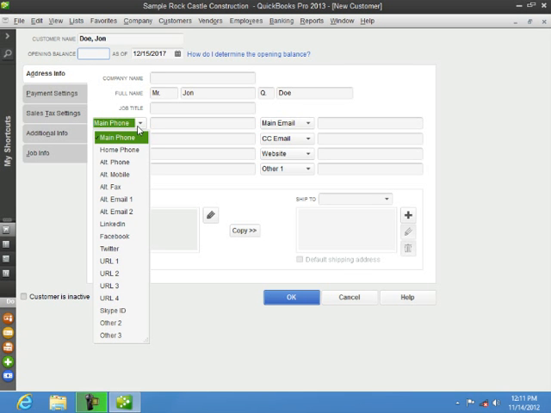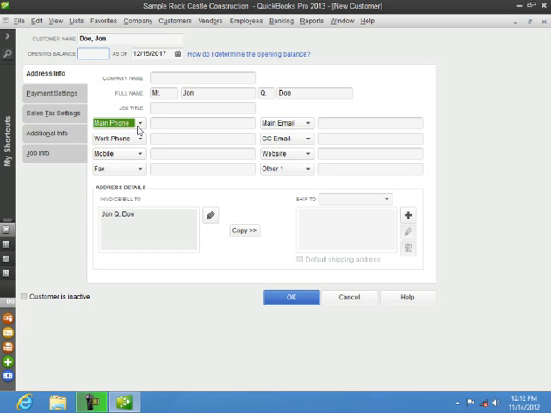You then record the associated customer information within the adjacent data field to the right of each drop-down field label. The data fields that are shown by default from top to bottom and left to right are main phone, work phone, mobile, fax, main email, carbon copy email, website, and other one.